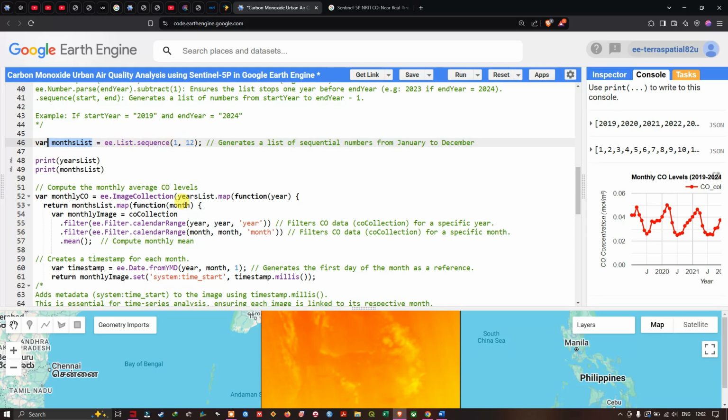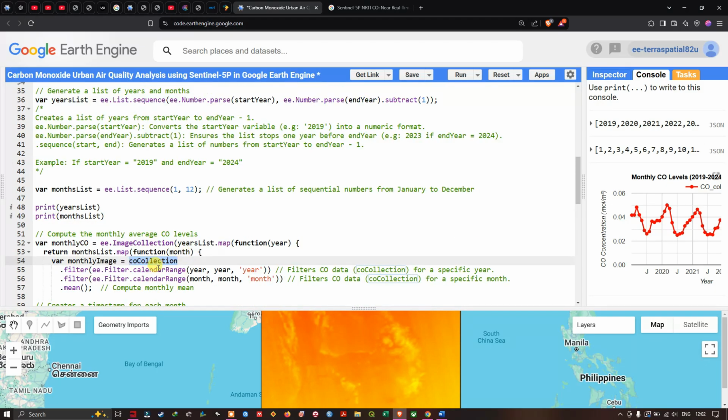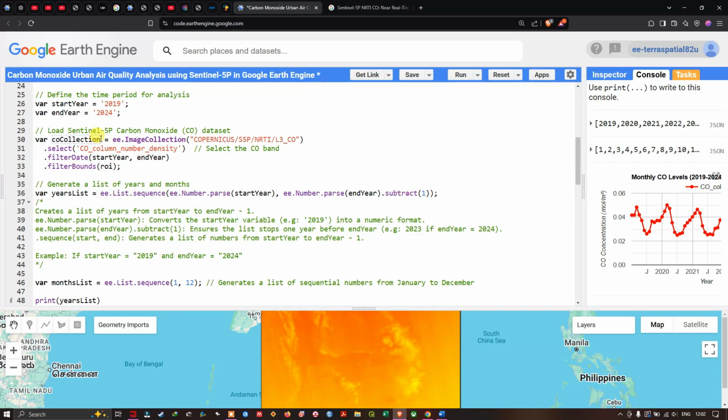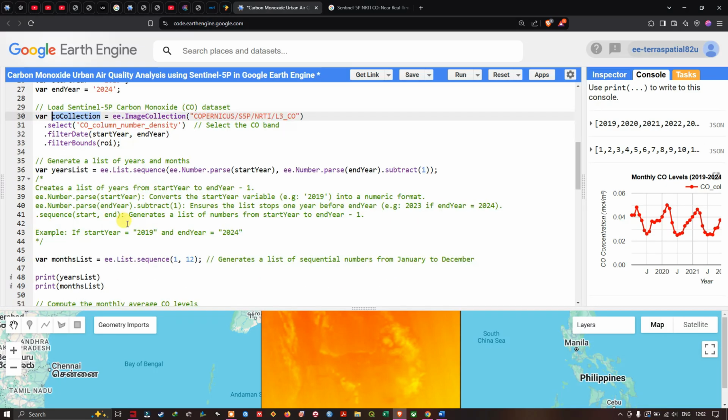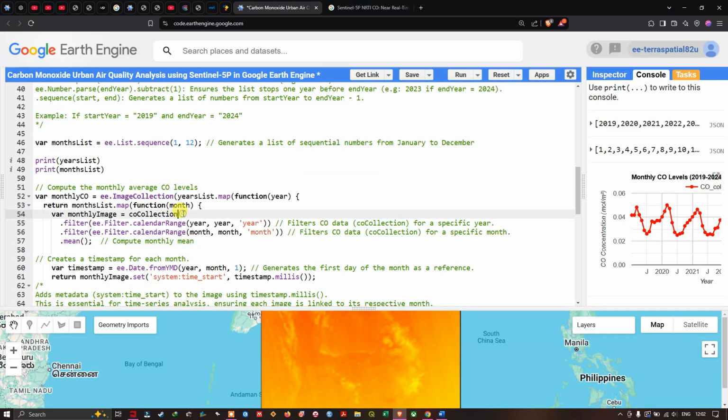And inside this loop function, we're going to create a variable called monthly image equal to the carbon monoxide collection, referring to our Sentinel-5P image collection. You can see here, this is our Sentinel-5P image collection. And inside, we're going to filter the carbon monoxide data for the specific year. For that, we're going to use dot filter, ee.Filter.calendarRange, with the start year, the end year, and the unit, that is year.